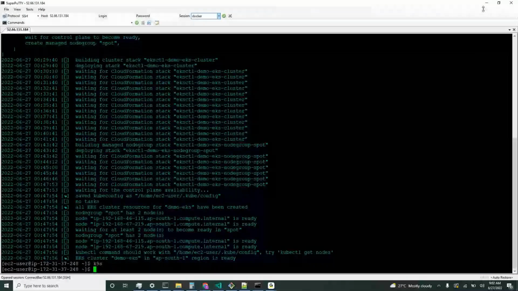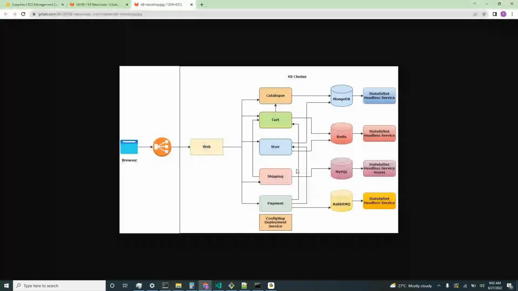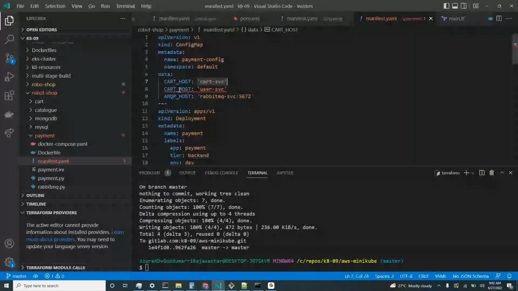Hi, welcome back. So we had a few days gap. In our last session, we deployed this RoboShop microservices application into a Kubernetes cluster (EKS), and at the last stage, the payment, we got some error. That error was because instead of user host, I gave a cart host. So this should be user host. This is a new cluster I just provisioned right now.